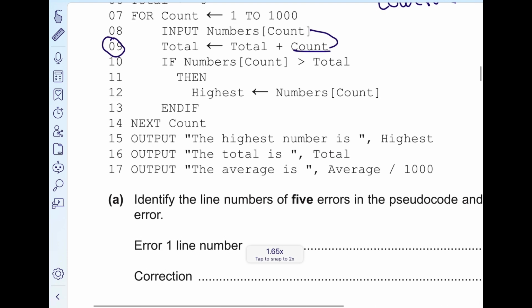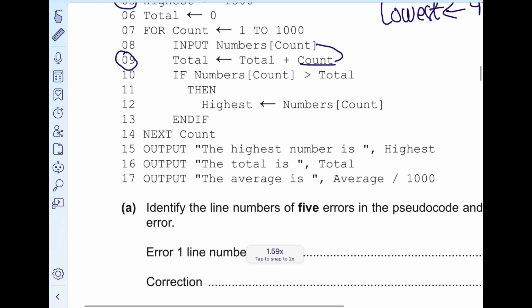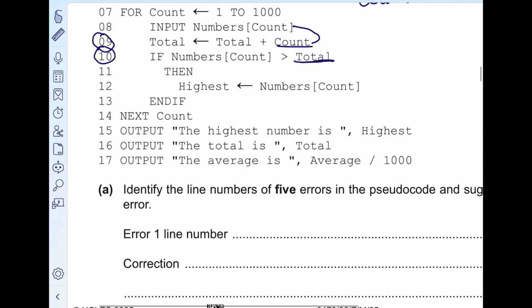After that, we see if the number count is greater than total. Okay, this is for the comparison with highest. If the number count, that means the number that has been entered, is it greater than total? No, it doesn't have to be greater than the total. It has to be greater than the highest value. So even this is wrong because this part is wrong. Then highest should be numbers of count. You're assigning the highest value to the numbers count. That is correct. Okay, and next count.